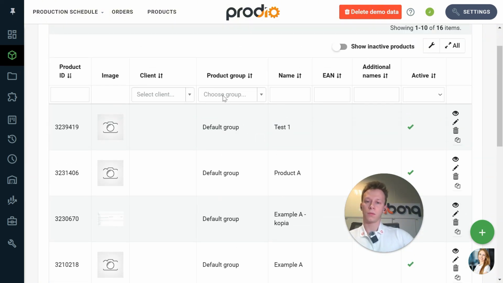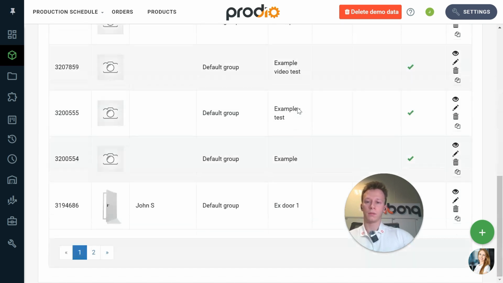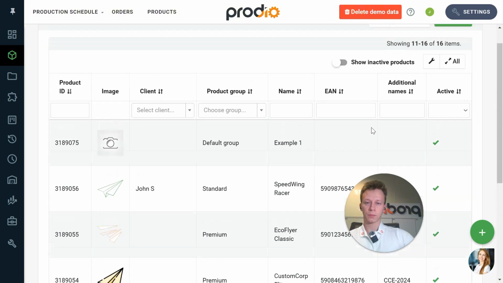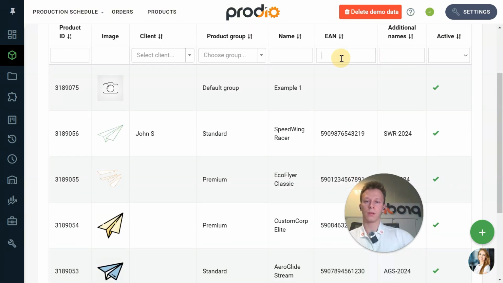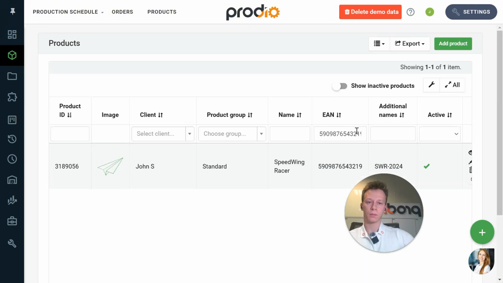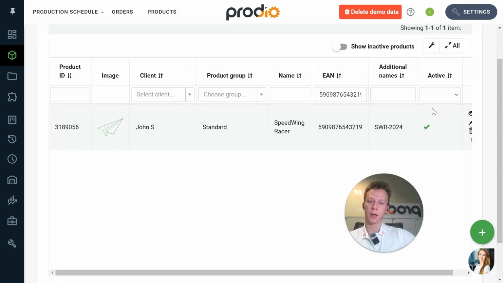You can also filter the products by product group, client, product ID, name, EN, for example, additional names, and is it active or no.